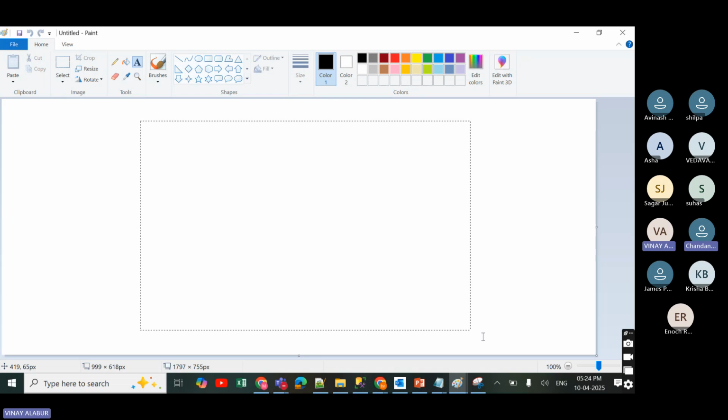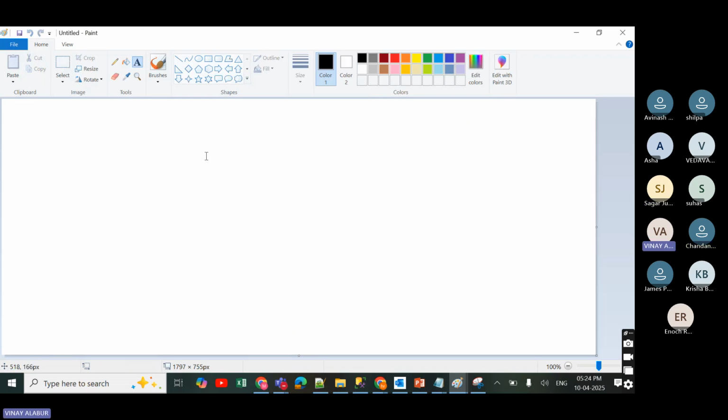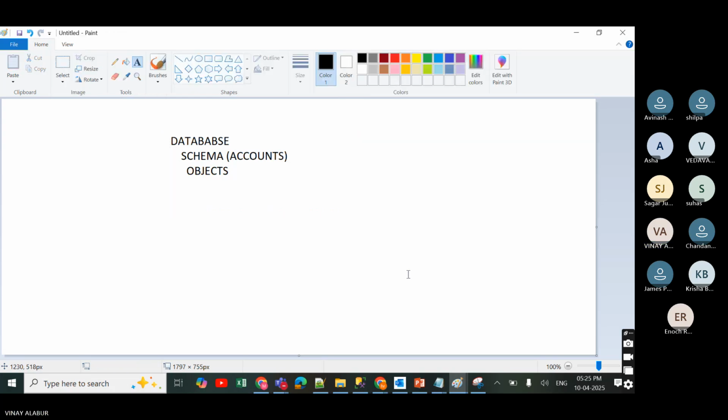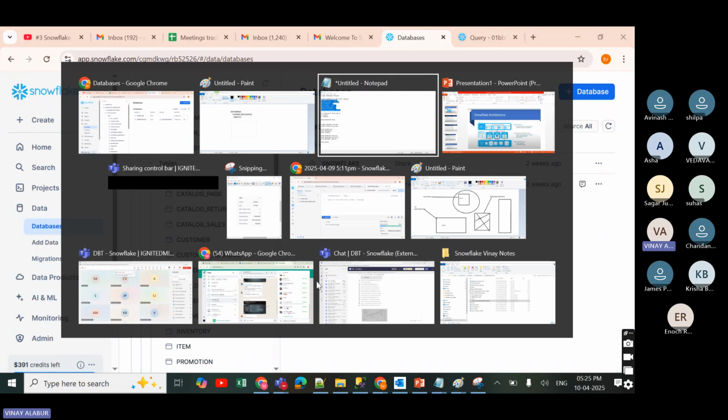Database, then schema, then objects. This is very important, guys. You require a database. A database is a collection of schemas. Users and accounts can also be used, vice versa, but they have a different end. Within that, you can have your objects. So this is your structure. First, I want to create your database. A database can have multiple schemas, which you create to bifurcate your data.